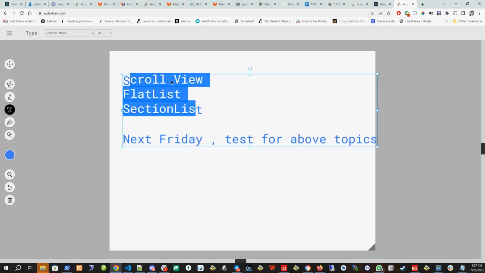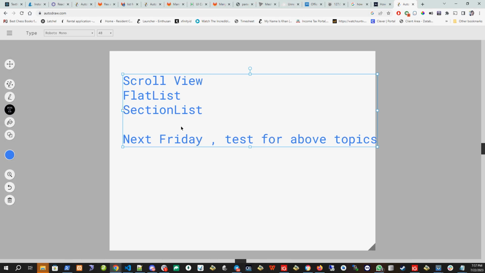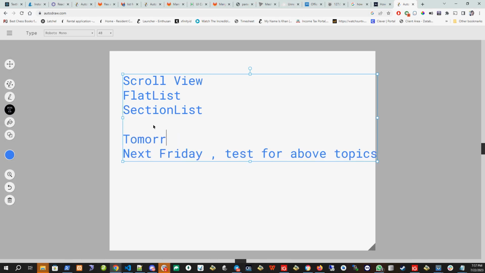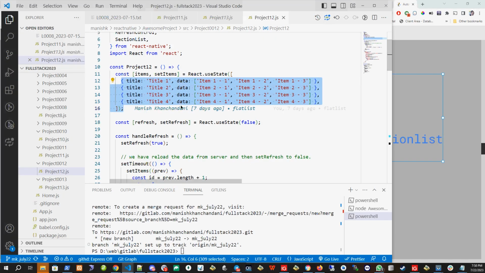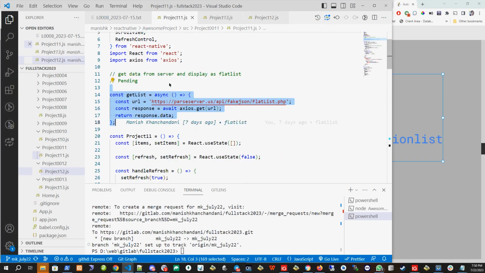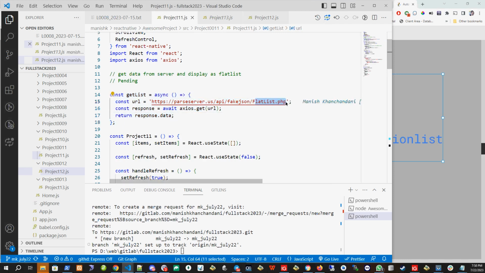So just make sure, not tomorrow, tomorrow I'll give you the API for section list. Right now you have the API for the flat list and the normal one. But tomorrow I will build this API. Like we have the flat list API, I will create the section list API. So what error are you getting?